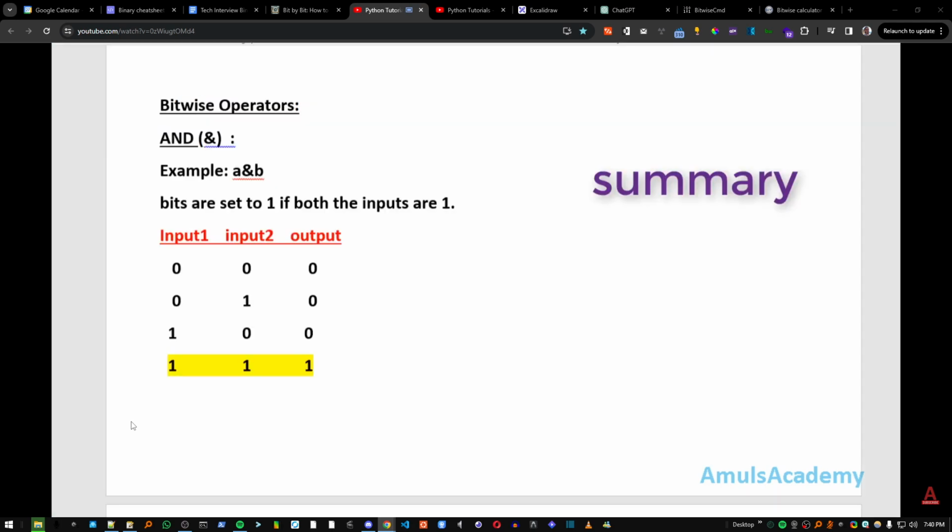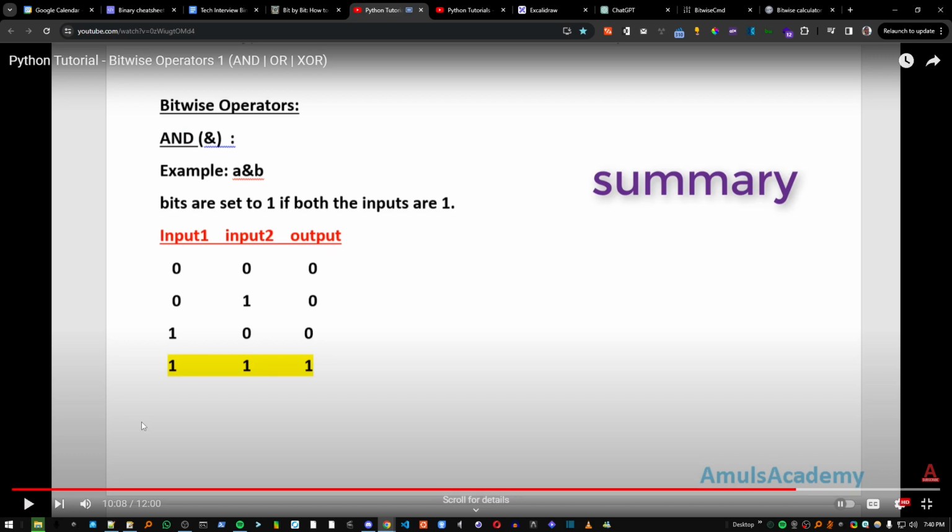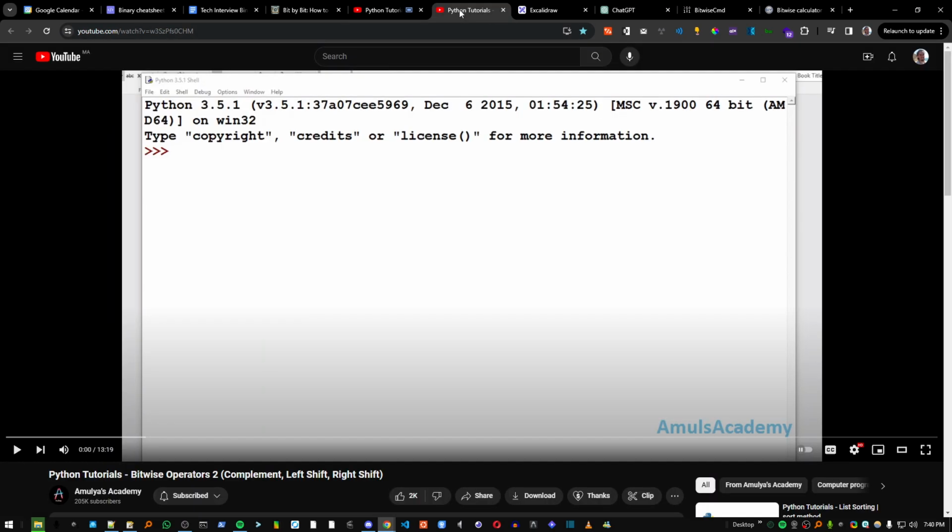Okay, in this tutorial we discussed... any questions? Is anything not clear about AND, XOR or OR? If you have any question, let's address it. If not, let's go to the last part before we start the let's code.